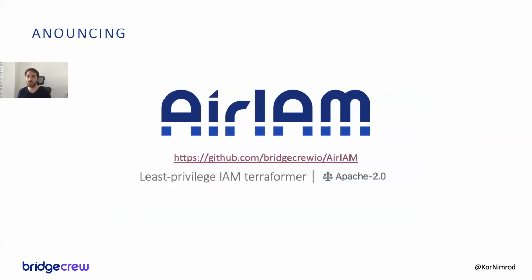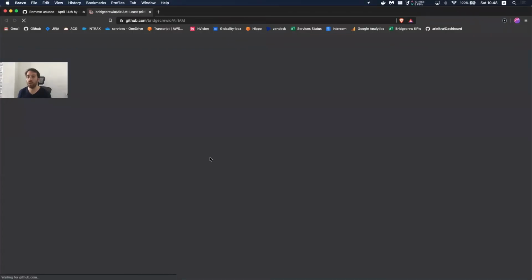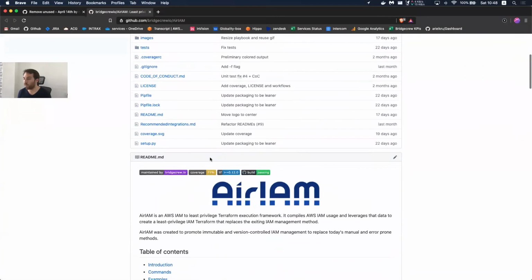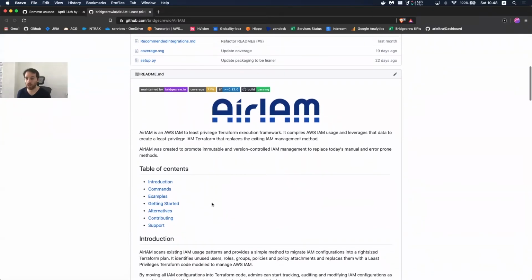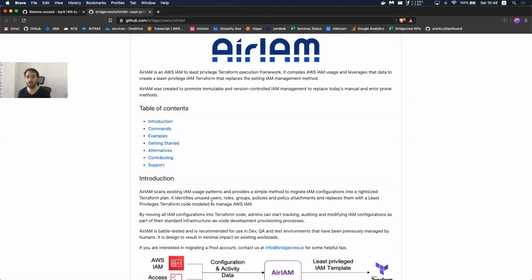So I'd like to introduce to you a new open source tool. It's called AIRIAM. It's completely free. It's open sourced. You can go visit this link. We love contributions, so feel free to contribute if you see anything that's worthwhile. Feel free to try it out. It's a simple pip install. Really, some of Bridgecrew's customers are already using it, so feel free to try it out.